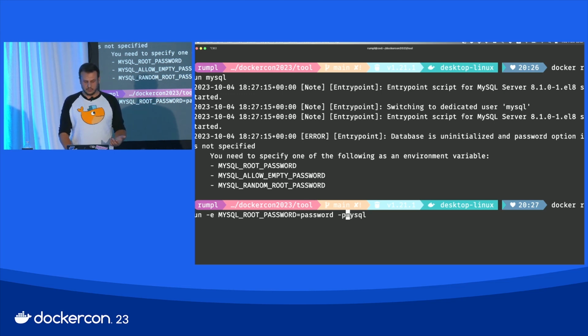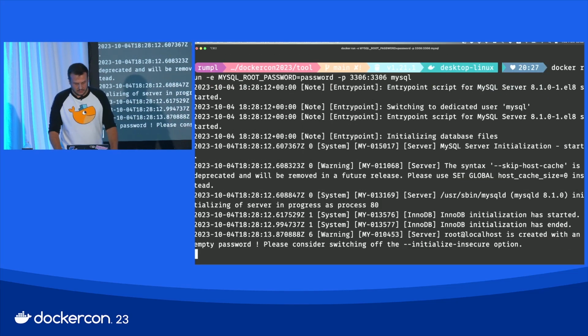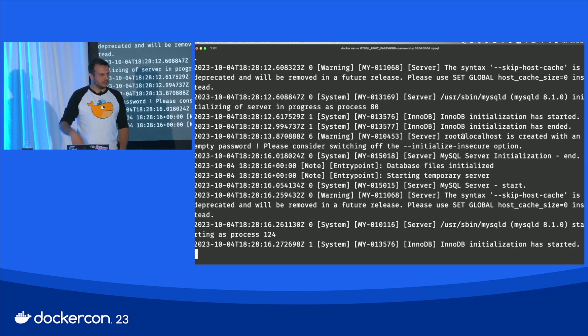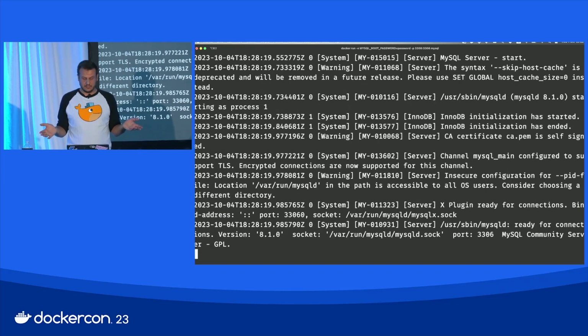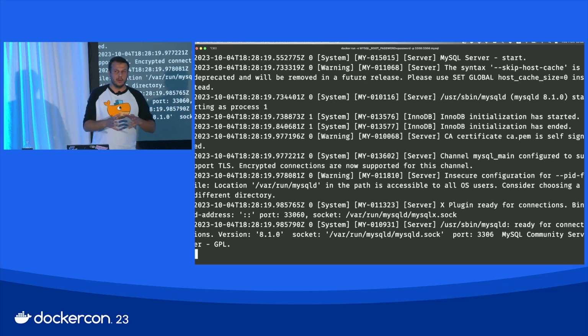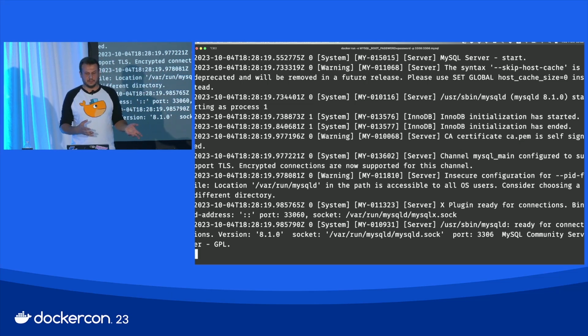I'll do one last thing: MySQL opens a port, and it's port 3306. How do I know that? I came prepared for this talk. But if you Google MySQL port, it will show you that it's 3306. I run MySQL, and it spits out a lot of logs. There you go. You have now successfully Dockerized a small part of your development environment.